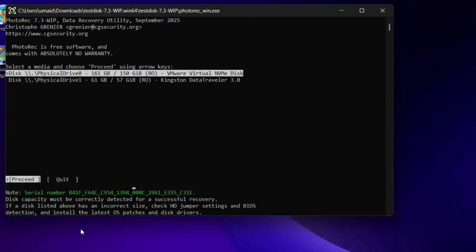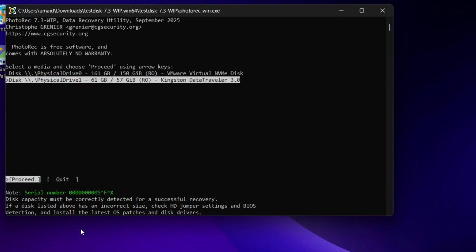A simple command line style window will open. In this window, you'll see a list of all the drives connected to your computer. Now you need to select the drive from which your data was deleted. You can identify it by checking the drive size. In my case, it is showing two drives. First is my Windows installation drive, and second one is my USB drive, which is Kingston. My USB drive is about 57 gigabytes, so I'll select the second option and press enter.